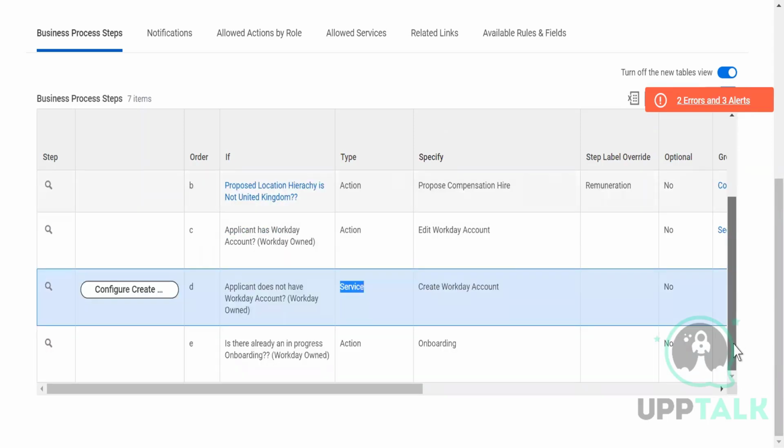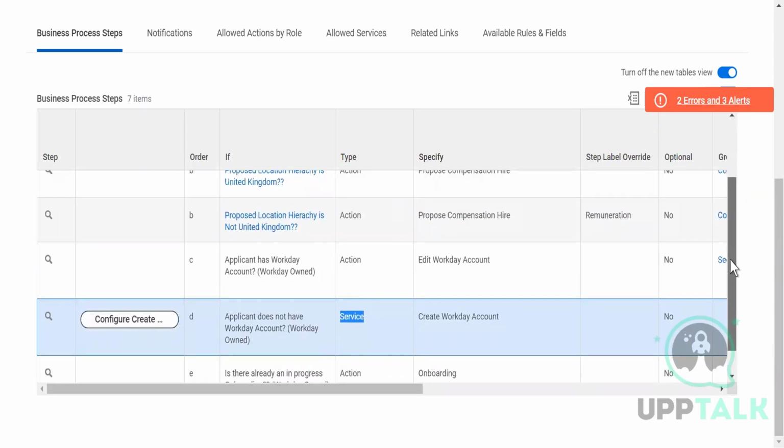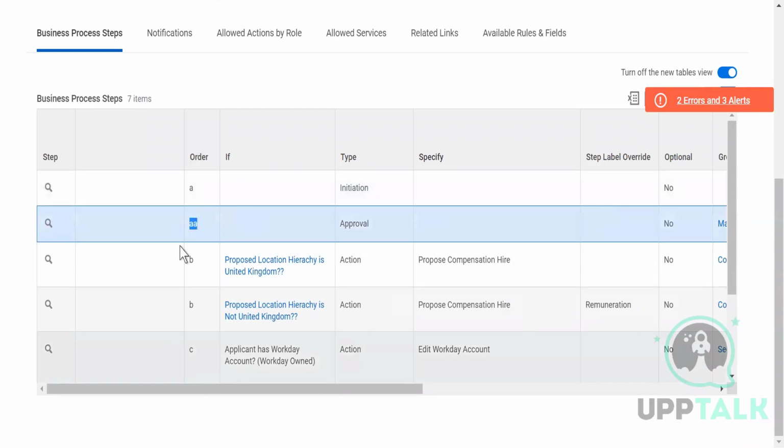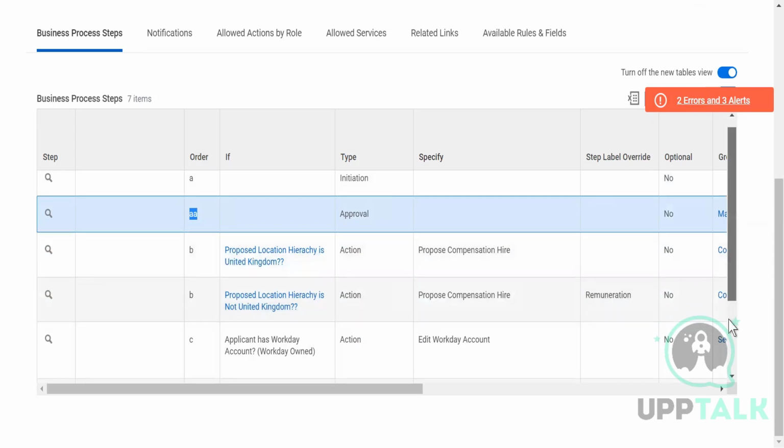But right now, I'm just showing you what a business process looks like. Now you will see that there are steps. Step A, then there is AA. What does that mean? After A, there will be another A because it follows alphabetical order. So I have AA, B, BB, which means there are two parallel steps going on. Proposed location hierarchy is in UK. Proposed hierarchy is not in UK, right? Based on that, you will have your compensation. So this is how exactly it works.